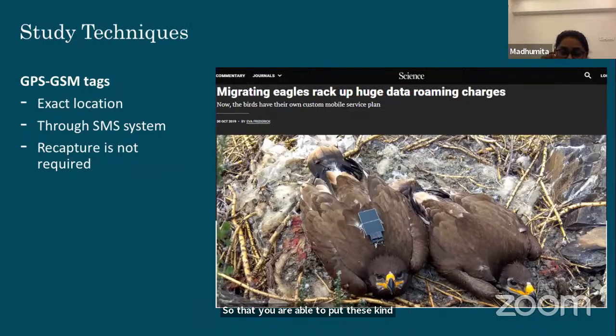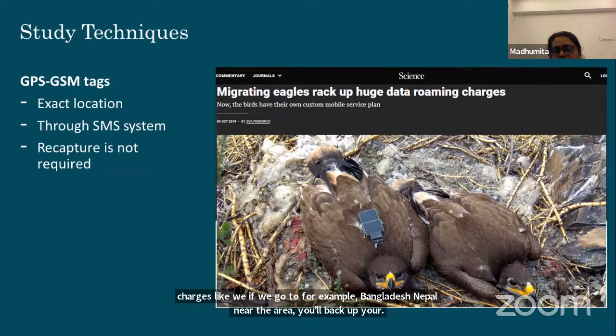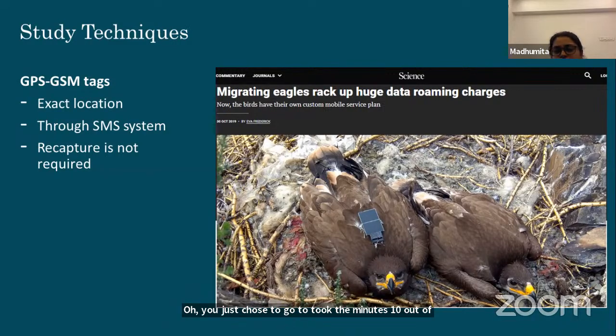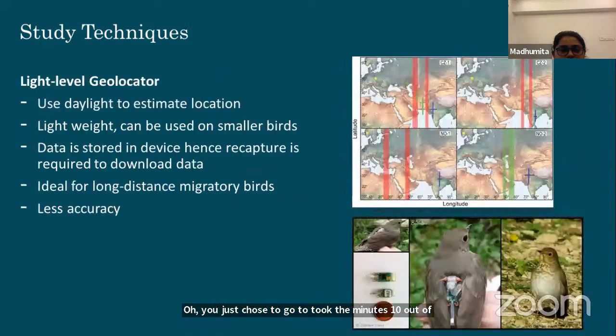This particular research group, of course, faced a lot of issues, in which they had to find ways to settle this huge amount, because the bird just chose to fly away from the towers. Like if we go to, for example, Bangladesh, Nepal, the nearby area, or you just choose to go to Turkmenistan or other areas, you'll rack up more roaming charges. The same way this bird started racking up.